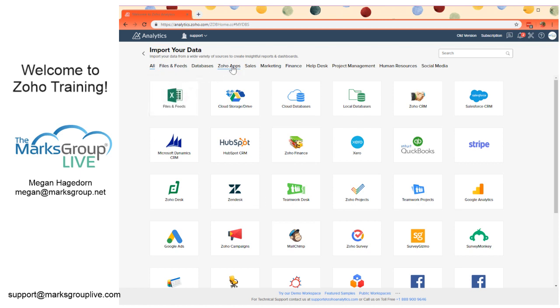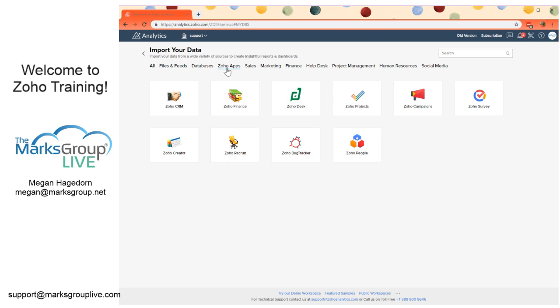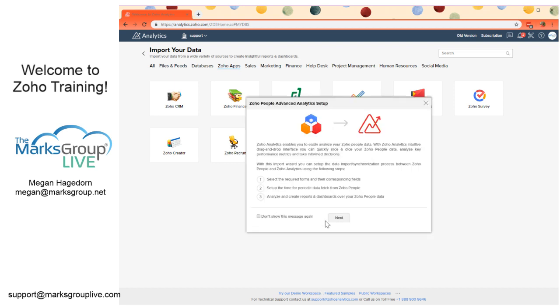We can select also from these categories. So if we click Zoho Apps, we're going to see all of our options here. And we're going to set up Zoho People. So first, we don't have a lot of information in Zoho People, but we do have a little bit. So we can select the required forms and their corresponding fields that we want to bring in here, then set up the time for periodic data fetching, and then finally analyze and create reports and dashboards for our data.